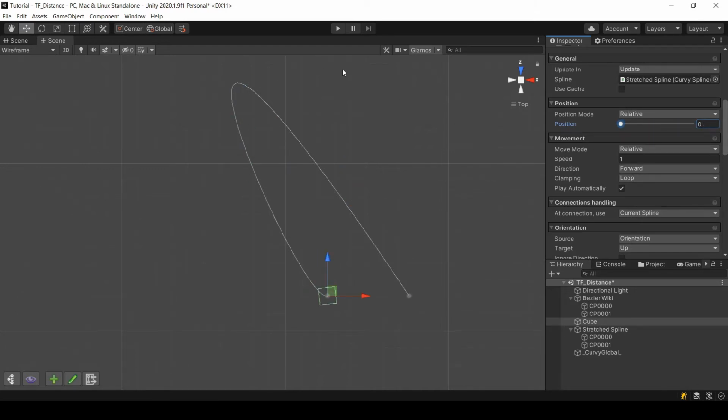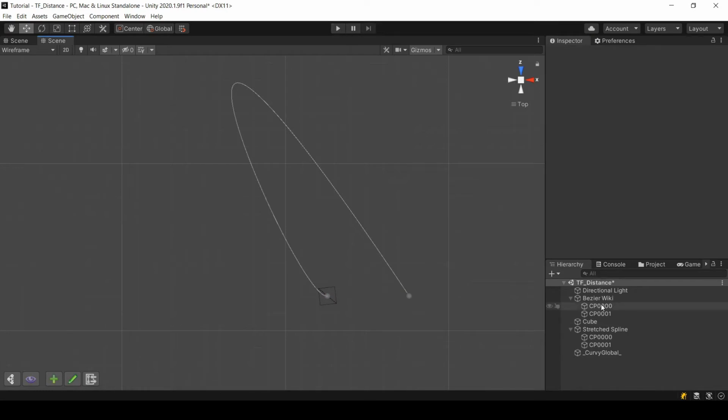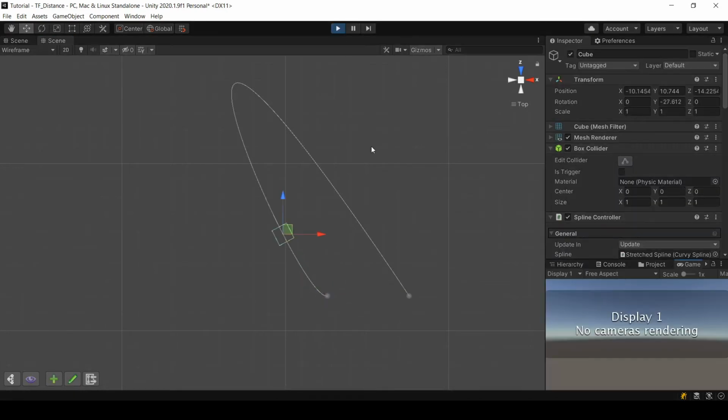Okay, so let's hit play and let's see what happens. As you can see, the first half of the spline is traversed at a relatively slow speed, and then the second half it's going really fast. The reason why we have this behavior is that the spline is stretched in the second half.